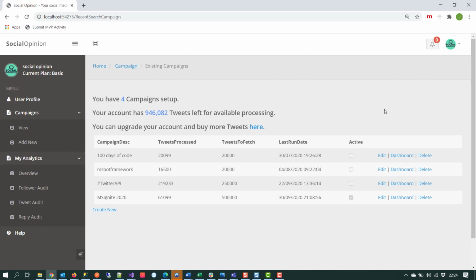your particular Twitter account. A campaign is basically a bucket or a container that's used to store configuration information for the data points that you want to search Twitter for. So we can see here that we've already got 4 set up at the minute. The most recent one was one called MS Ignite 2020.